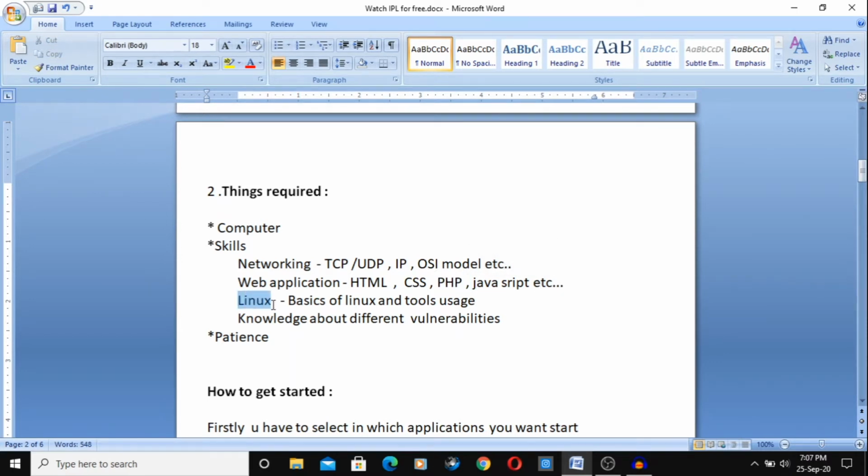Next, Linux basics. As many tools in the process of bug hunting are Linux based, you can also do them from Windows, but many people prefer to do them from Linux. So you should have a basic knowledge of Linux, using the CLI and tools in it, and knowledge about different vulnerabilities. I will cover this in the next part.